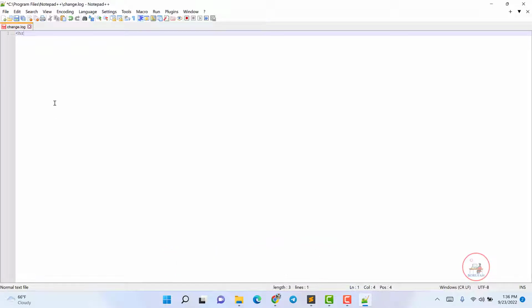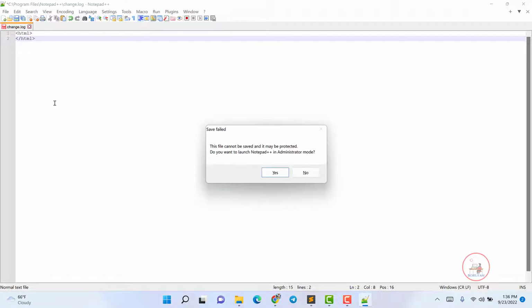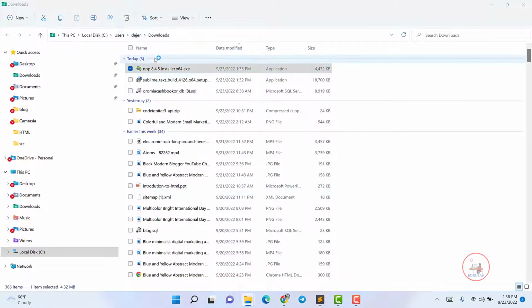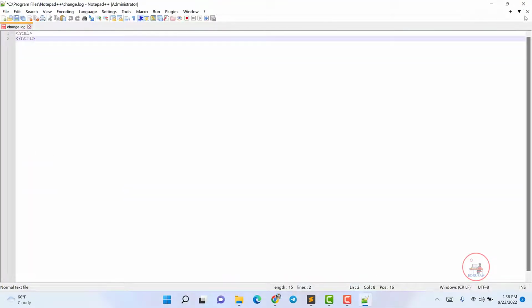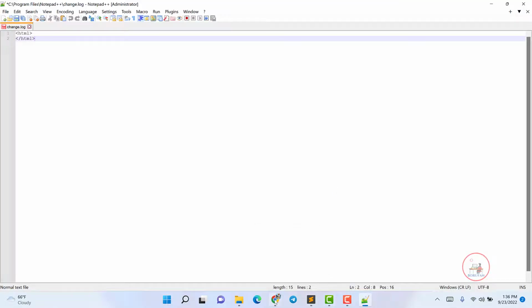Developing HTML, /HTML, save, then run as administrator. Yes, okay. This is how to download code editors.